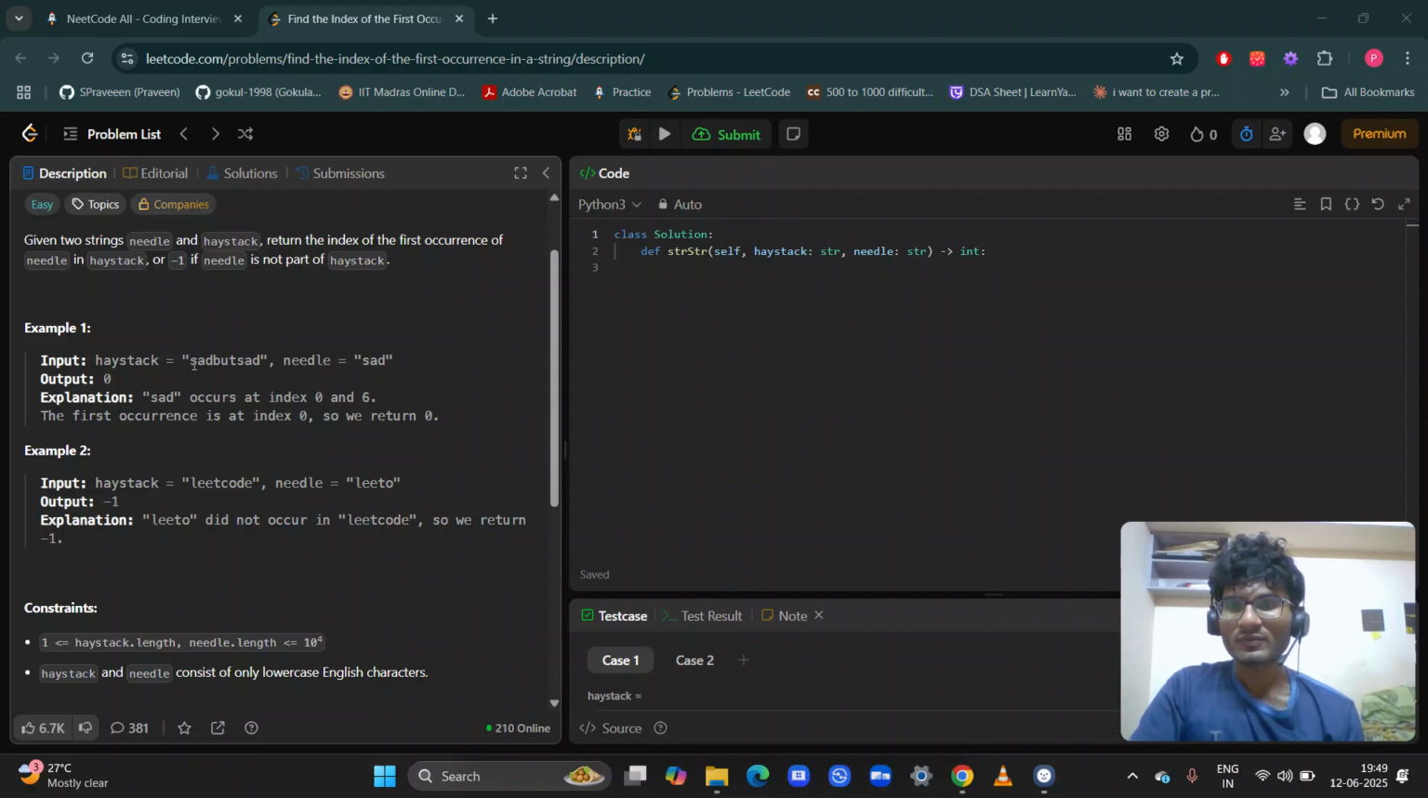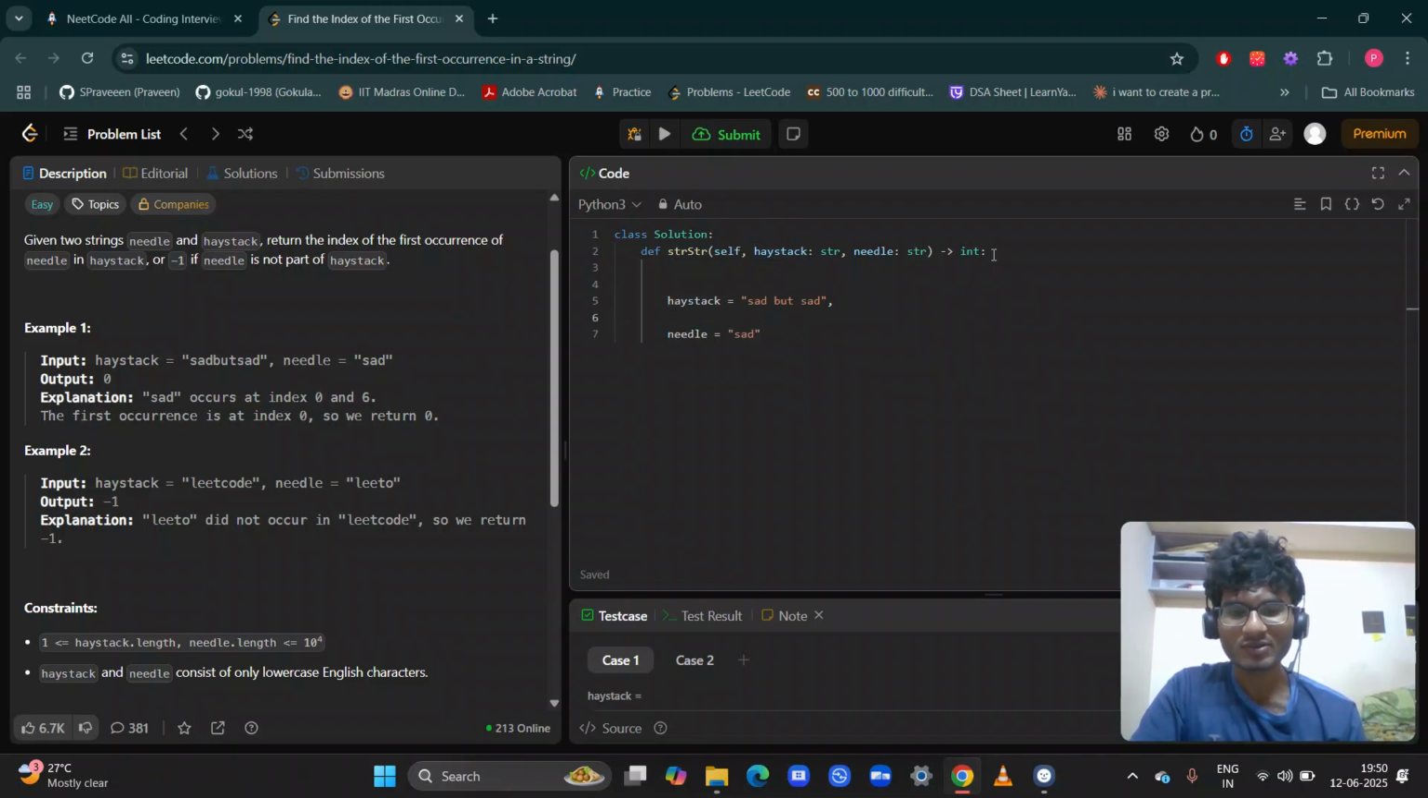We can see the input clearly: in the haystack they are giving a string, here it's "sadbutsad", and in the needle it's "sad". What we need to display is the index. We can find there are two occurrences of sad in the haystack. So what we need to do is compare the needle with the haystack.